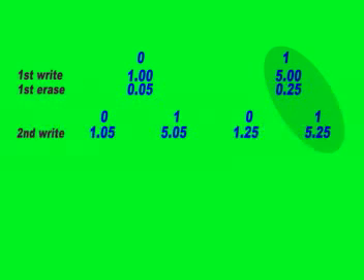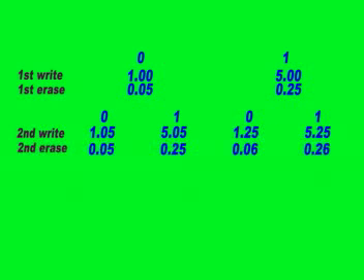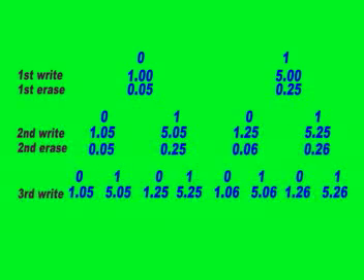So a value of 1.05 means that the first writing was a 0 and the second writing was a 0 too. The value of 5.05 means that the first writing was a 0 and the second writing was a 1. Do you get the idea? The final value tells you the history of what was written before. There was then a second erasing and a third writing.